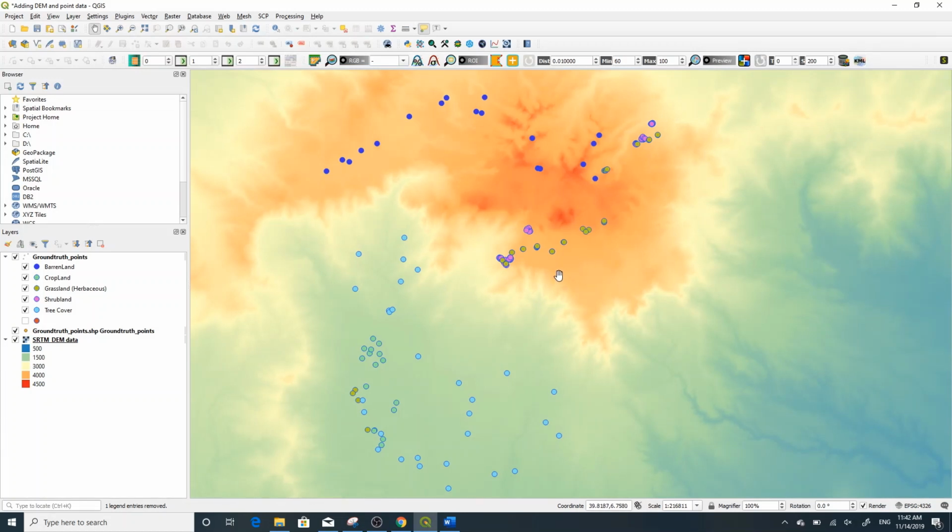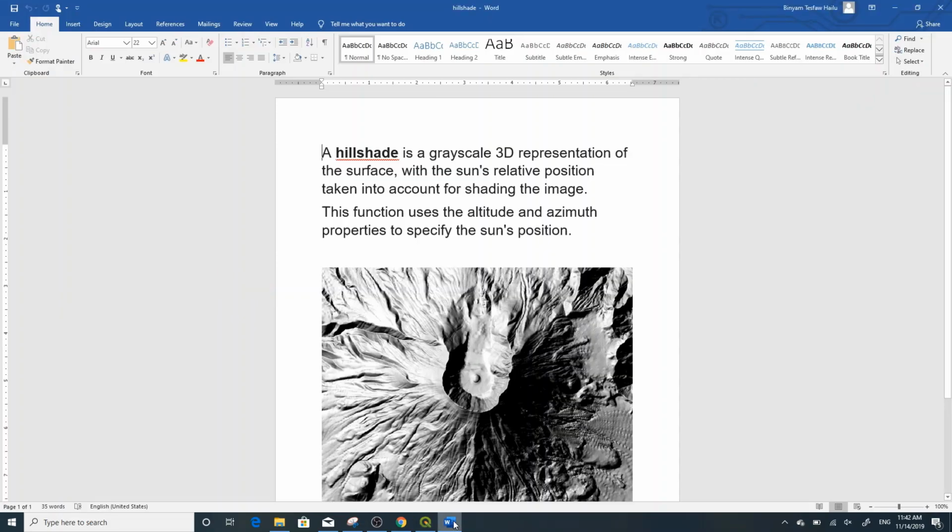Today I'm going to show you how to create a hillshade from digital elevation model data. Before I go through how to create a hillshade in a simple way in QGIS, I want to show you what hillshade is.